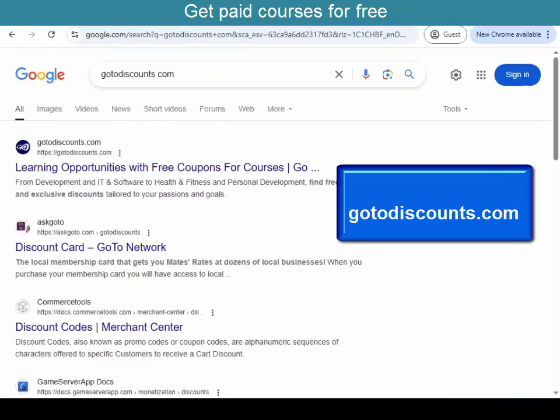To get started, open your browser and type gotodiscounts.com in the search bar. After that, click on the relevant link to visit the desired page. Make sure you type gotodiscounts.com exactly to be directed to the correct page.